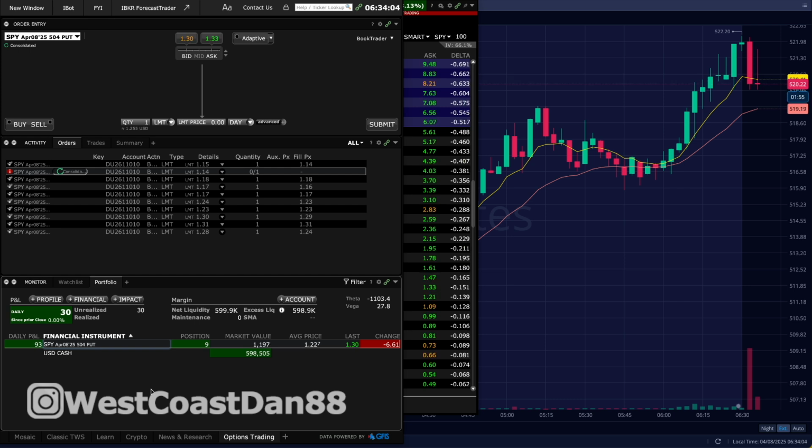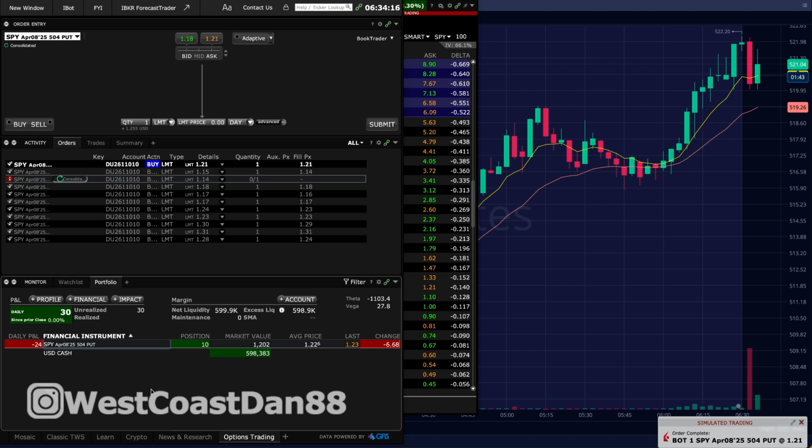We're in the green. So it's already $100, just like that. But of course, it fluctuates. Now we're in the red. Let's get one more. Let's make it 10. 10 contracts on hand. See how that goes.